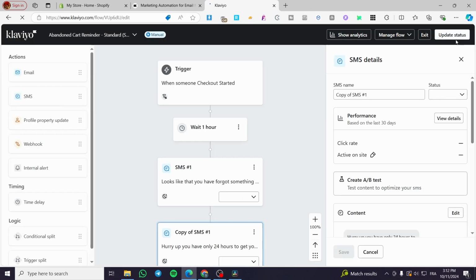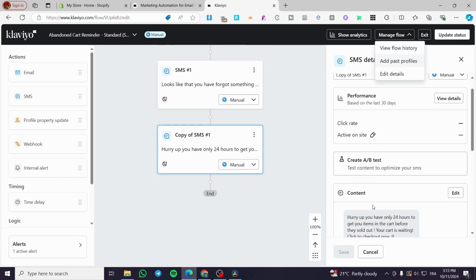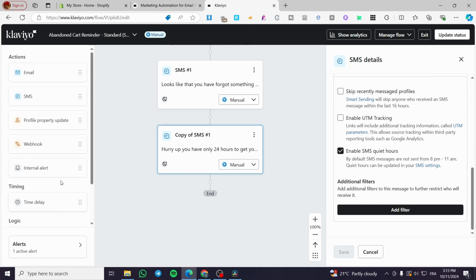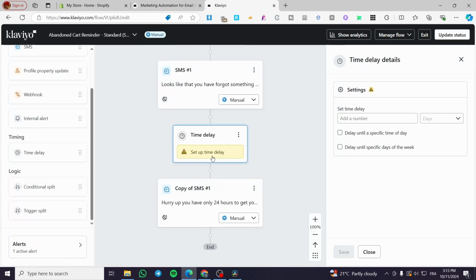And now all we need to do is to manage the flow. You can go ahead and view the flow history, add past profiles, and etc. So now I have made everything. You can add some actions like emails, SMS, and etc. Webhooks and internal alerts, time delay. So I'm going to add a time delay between the first one and the second one.